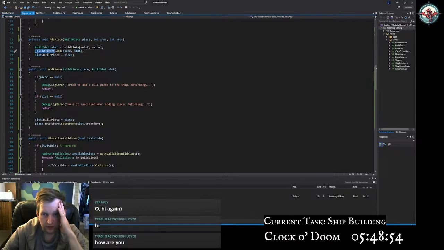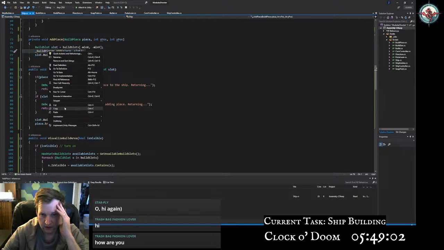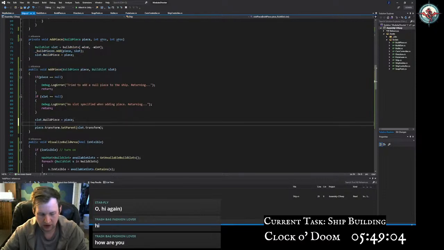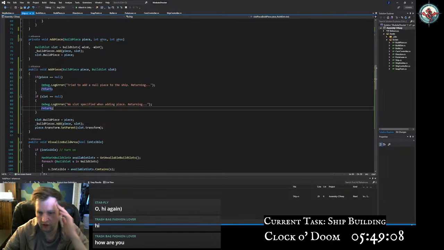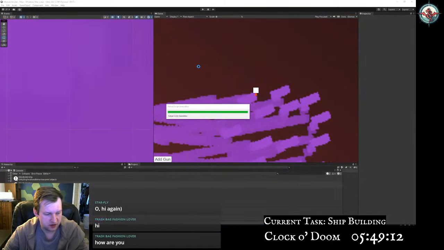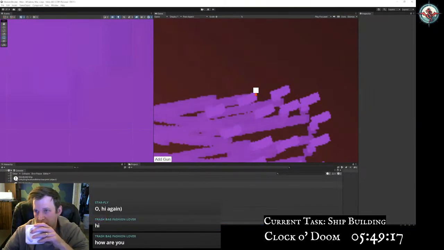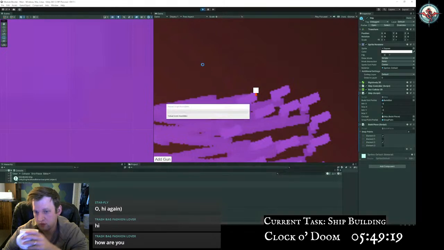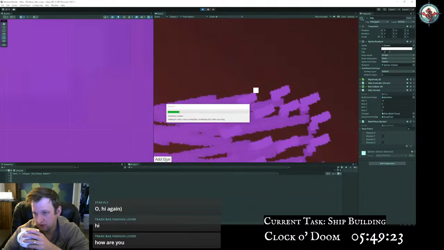So we're assigning it to the slot like we're supposed to, but we're not putting it in the build pieces array. That's what's missing. I made this second version of the method but didn't move all the functionality into it, so it wasn't adding the newly attached gun piece to the ship's collection. So this should be pretty cool now. If this works, I think we'll be able to do a lot of cool stuff.